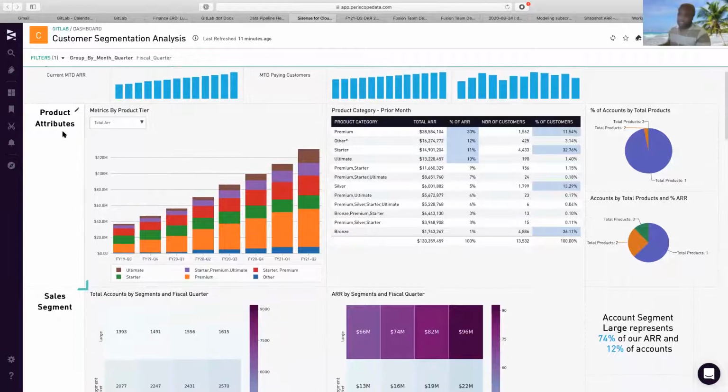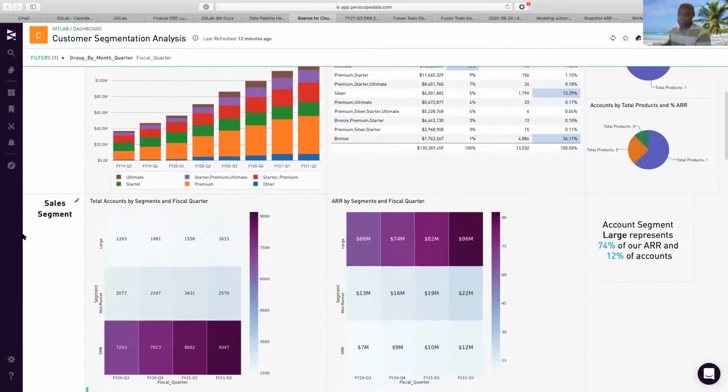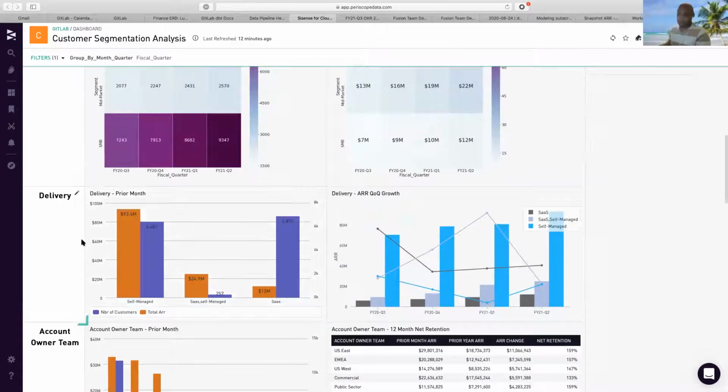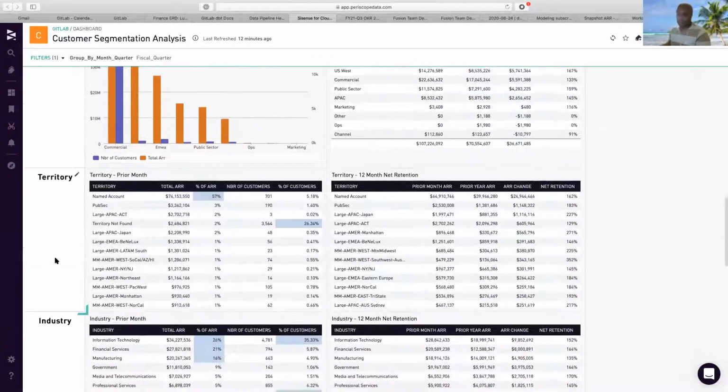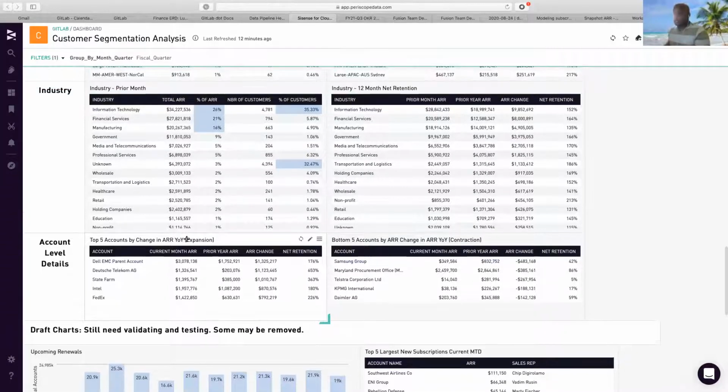Down the side, you can see we've organized the dashboard into sections to call out what's being done in it: product attributes, sales segment charts, delivery charts, account owner team, territory, and industry, and also a few account level details. We'd love your feedback on which of these charts pop, which give you insights, which answer questions, or what questions are being answered in your mind. We want it to be largely self-service, where somebody could just come to this chart and get information out of it.